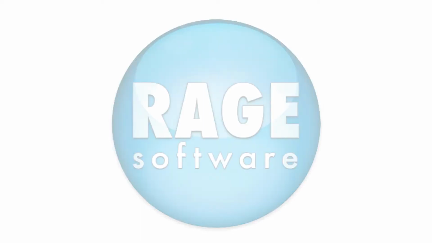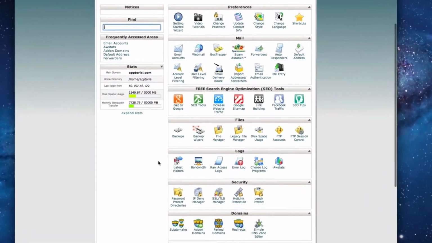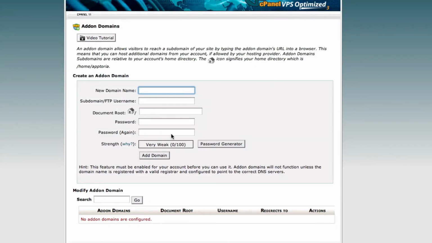To add another domain to your Rage web hosting account, log into cPanel and click on the Add on Domains button. In the New Domain Name field, type in the domain that you are adding. The subdomain and document root fields will then be automatically filled in. Take note of the text in the document root field. This is the location where you will be publishing your website to.